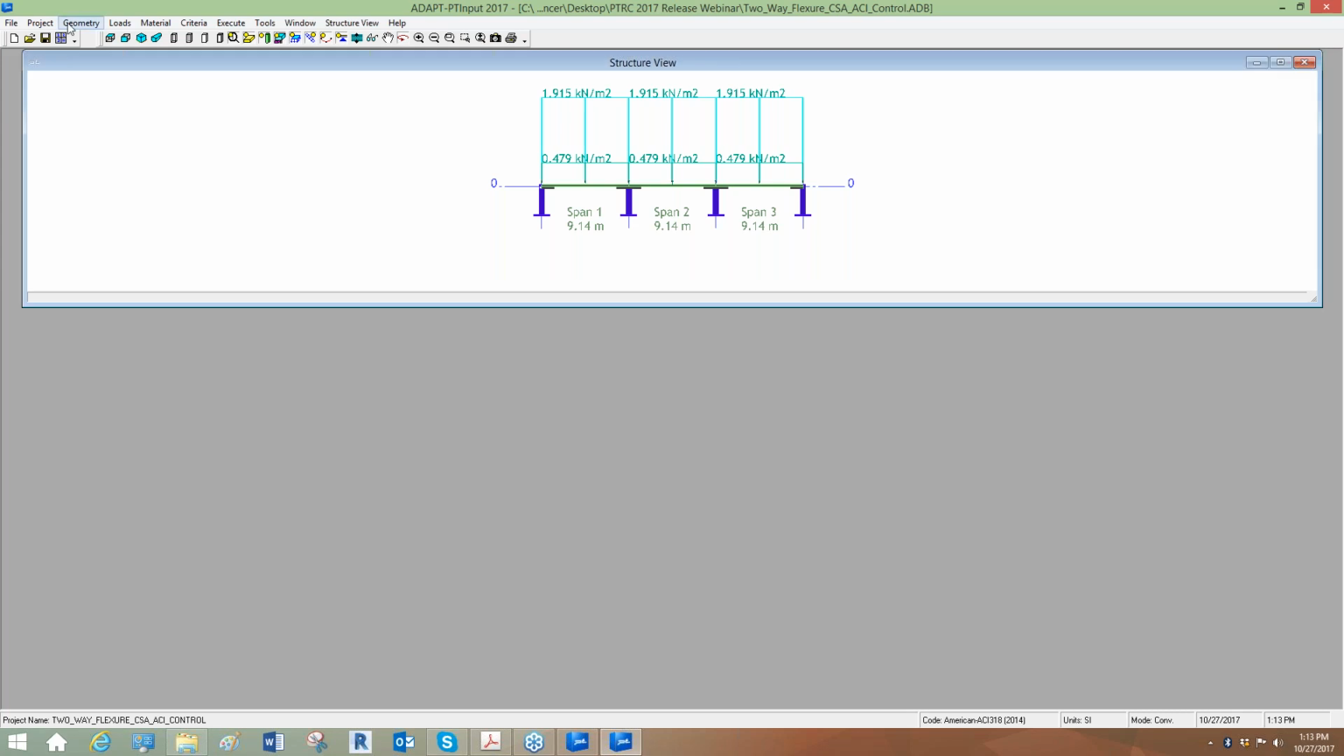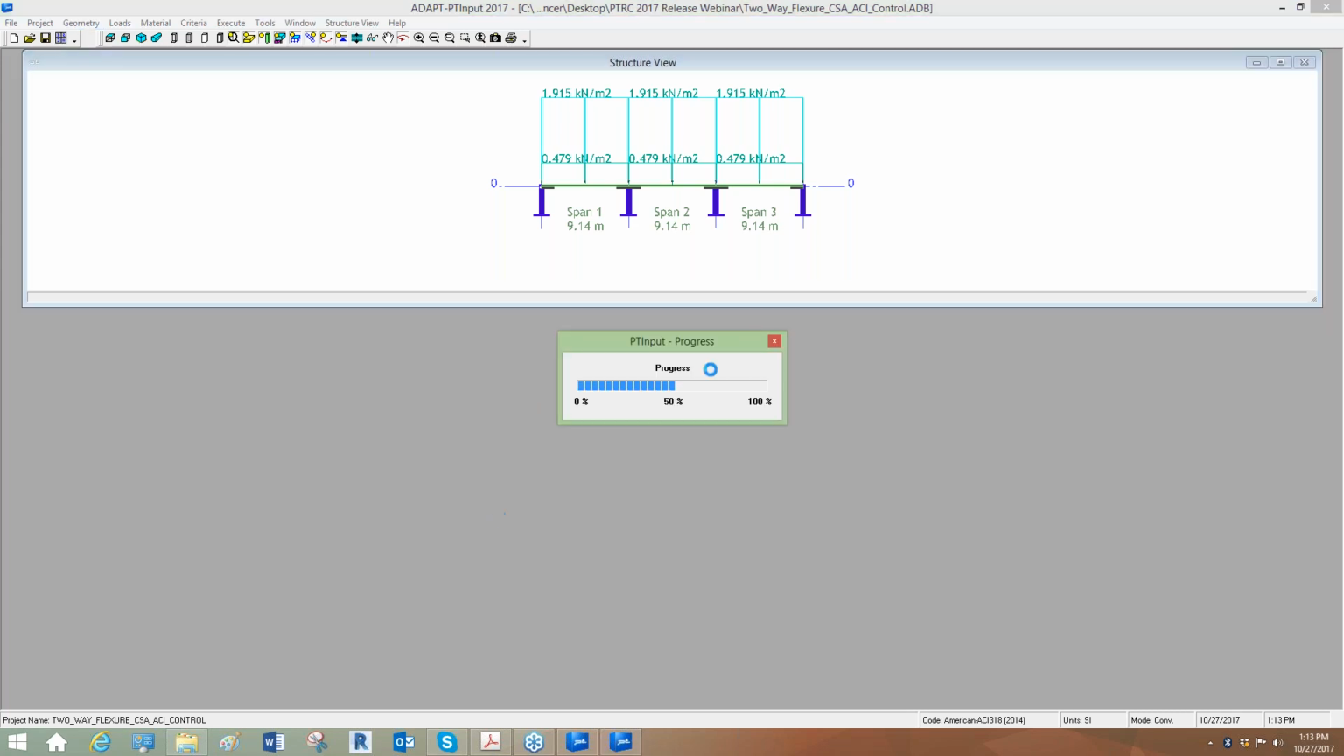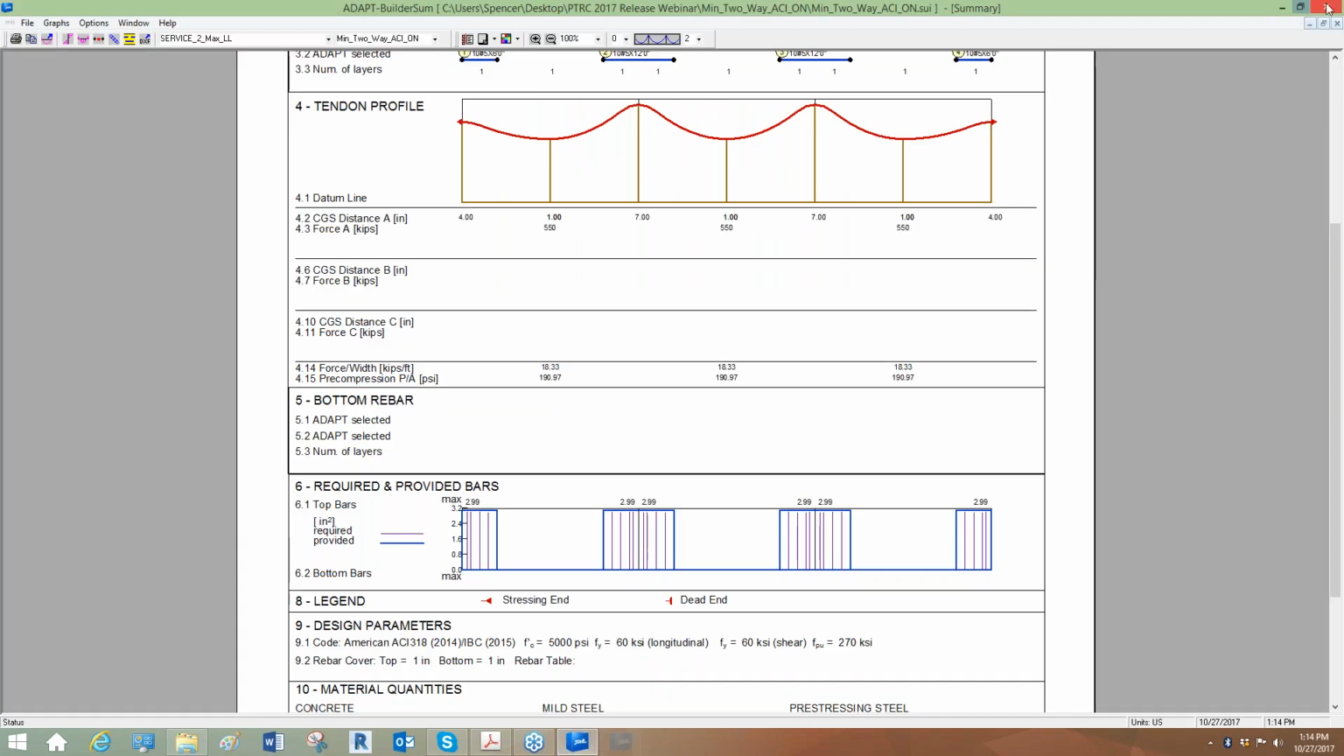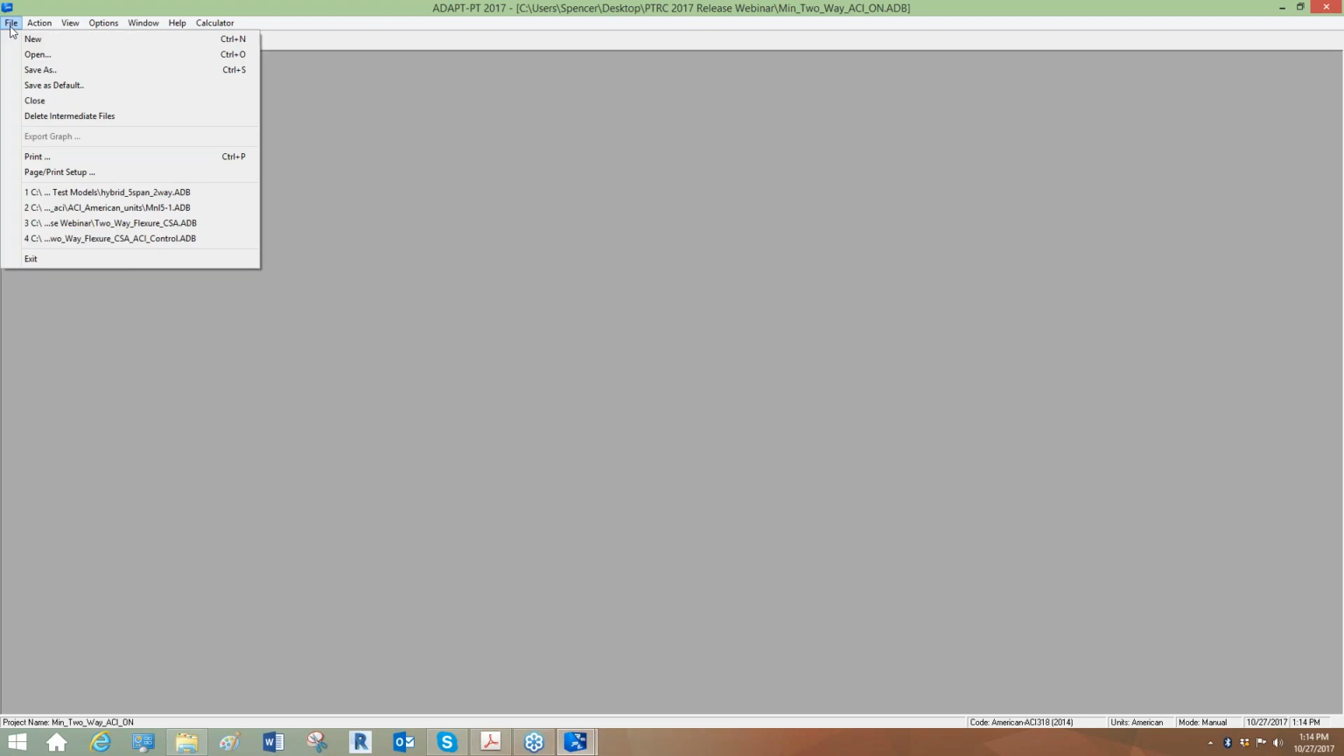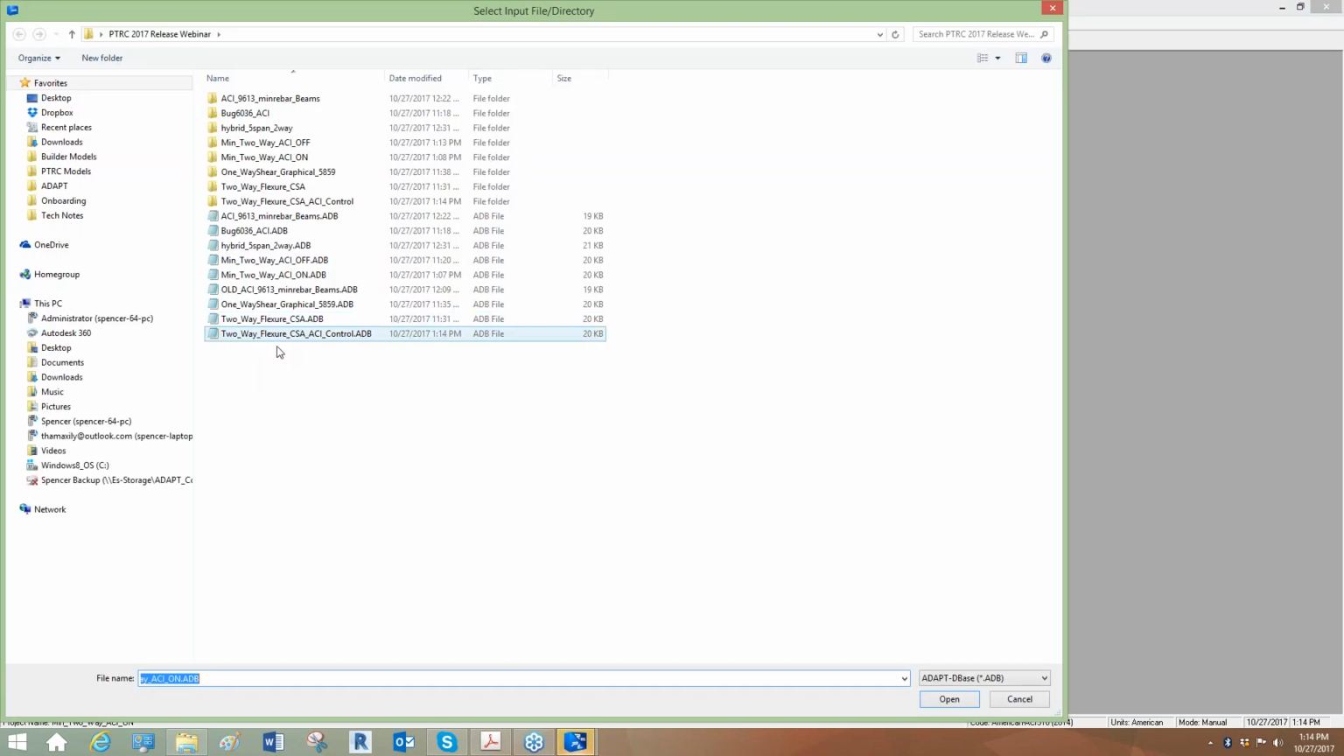And if we go ahead and run this model, we'll compare this to the same model run in the Canadian code, version 2014, and you're going to see there's a pretty big difference in terms of the reinforcement that is output by the program in this case, because the Canadian code is using the effective depth regardless of its plan dimension. So while that's running, I'll open up the CSA model. It's this model here.